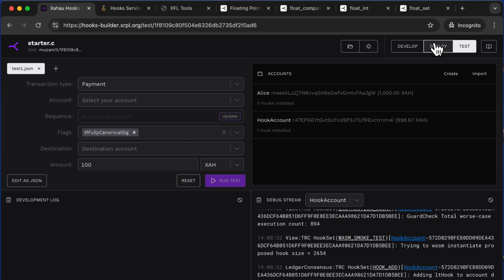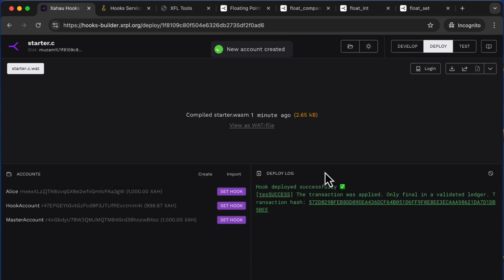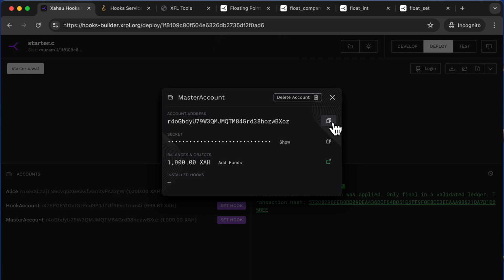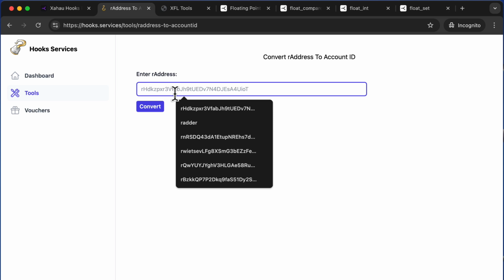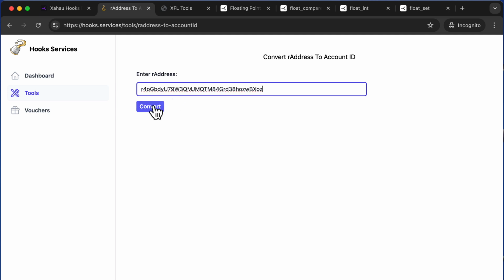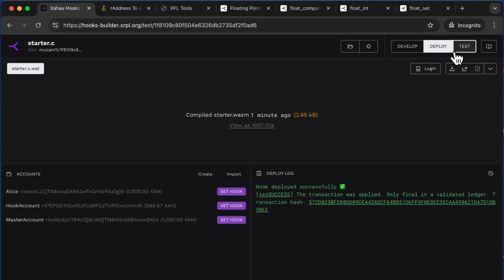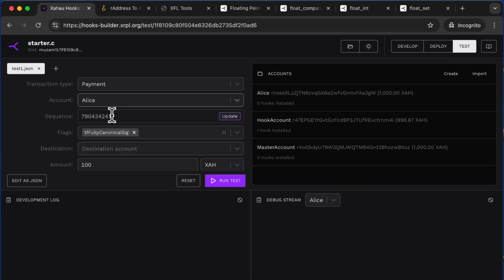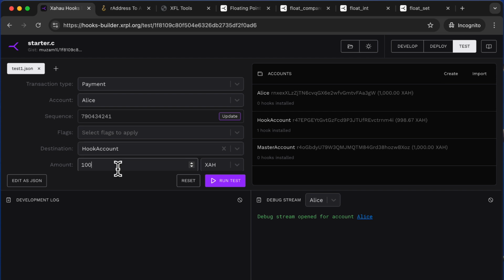To make a transaction, we also need the master account ID. Let's get that. Copy the r address. Get the account ID of this r address, which is 20 bytes, which is here, copy it. Get back to the test. So now let's send one Xahau from Alice to the hook account and then pass the master account ID we just copied.